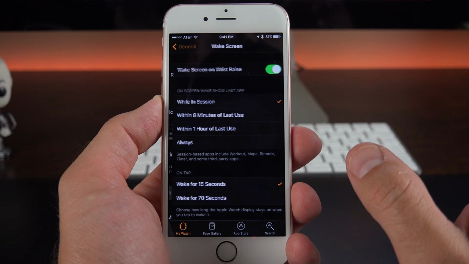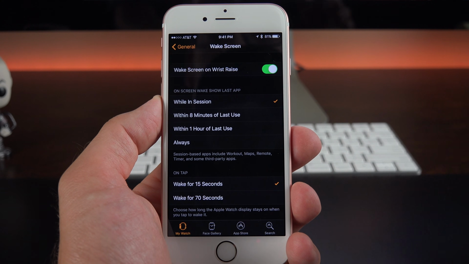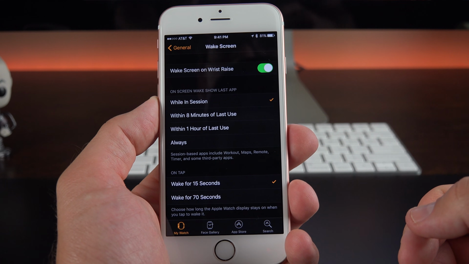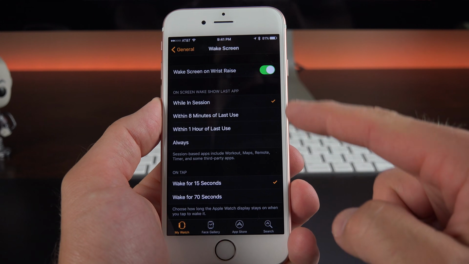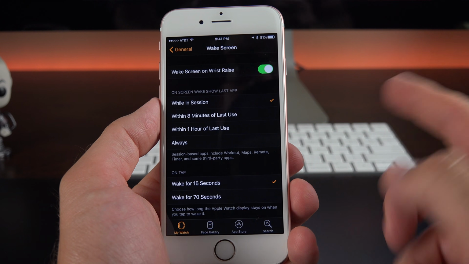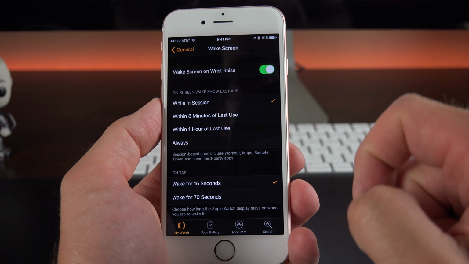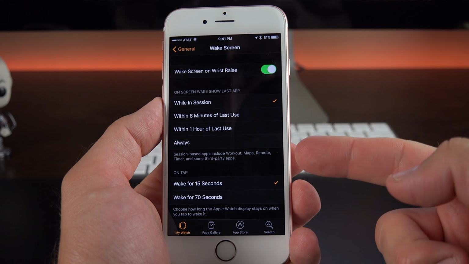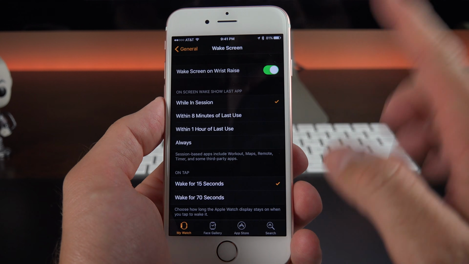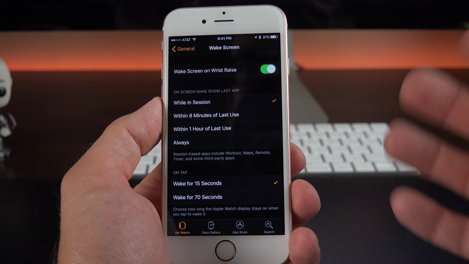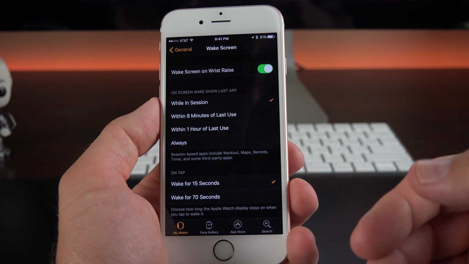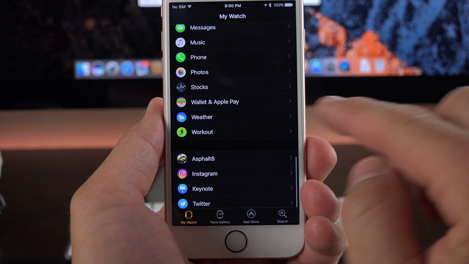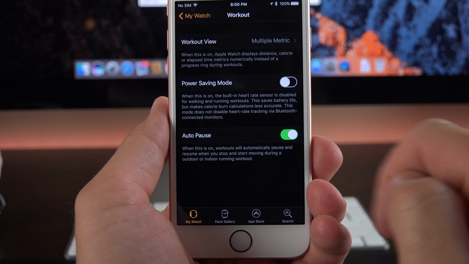We also have some new wake screen options. So of course we can turn off this feature. Basically, if we raise our wrist to check our watch, it shows you the clock face. But you have several other options here. So we can actually tell it to show our last used app within 8 minutes, 1 hour, or always. So if you want to see the last used app instead of your watch face, you can choose one of these 3 options. Now, if you choose while in session, this will actually only show you the app when you're looking at it, and once your watch goes to sleep and you raise to wake it, it only shows you your clock face.